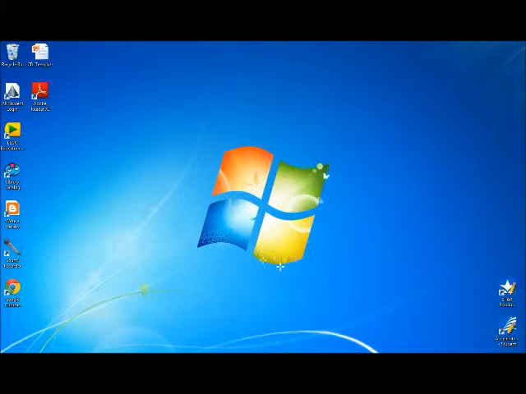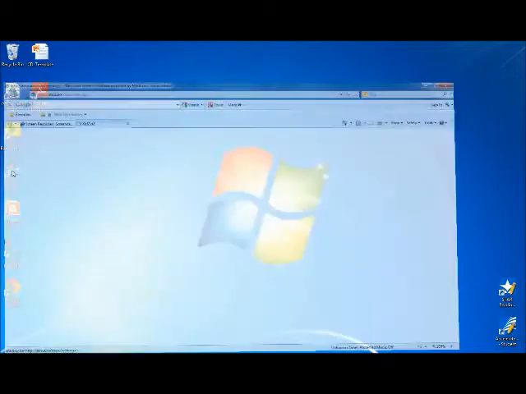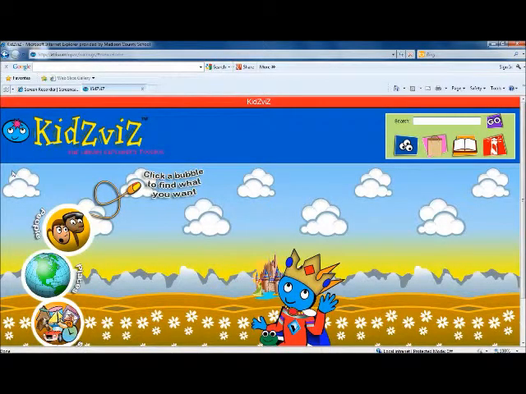To search the catalog, find the library catalog icon on your desktop. It looks like this, a blue happy face. Double-click the icon to open the Kids Viz library catalog. Let's begin with a simple search.